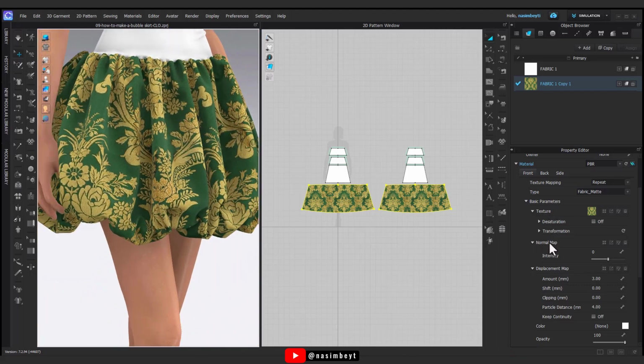To give the fabric a realistic look, we need to add a normal map to it. We can create a normal map using Photoshop or a website that creates normal maps. We are going to create the normal map using Clo3D itself. To do this, in the Property Editor window and the Normal Map section, we change the intensity value. We use the scroll wheel to increase the value. Initially, we set the number to 0 so that there is no normal map.